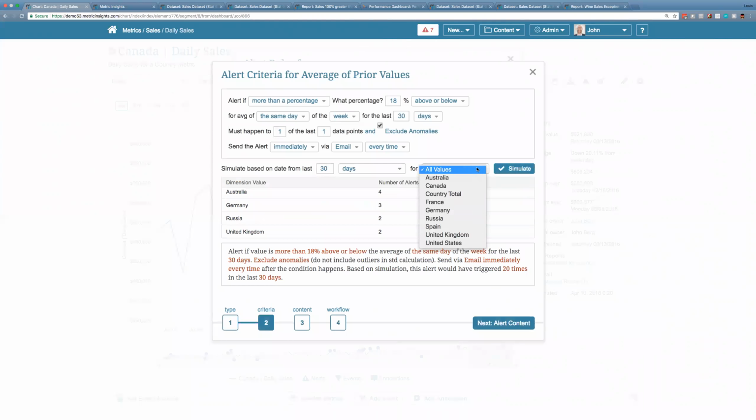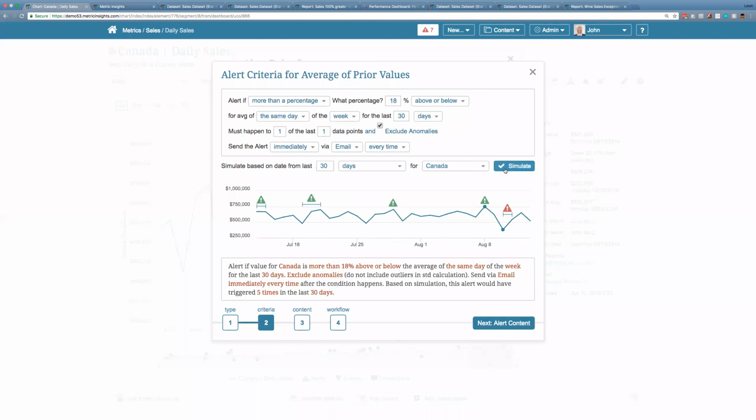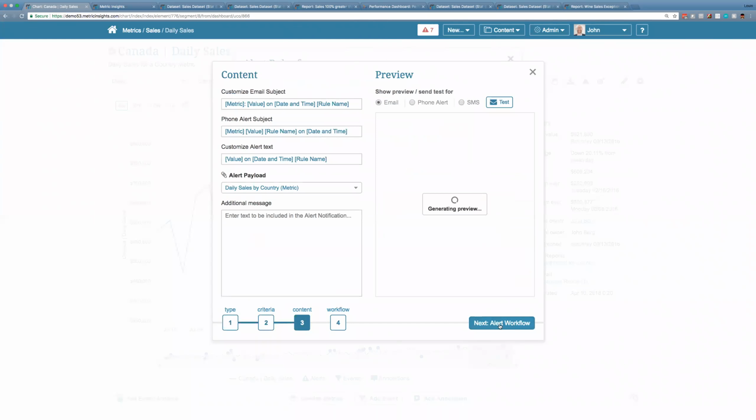One last thing I'd like to do in our simulation: sometimes you might be interested in looking at one particular country, and for Canada, it's telling me it will generate 5 alerts. So I can simulate that for that particular country and see where those alerts will be generated. So here we have a good example of that. And in this case this is useful because we're looking for good and bad anomalies. So it gives you an indication of what the distribution of that is across the data set that we're looking at. Absolutely.